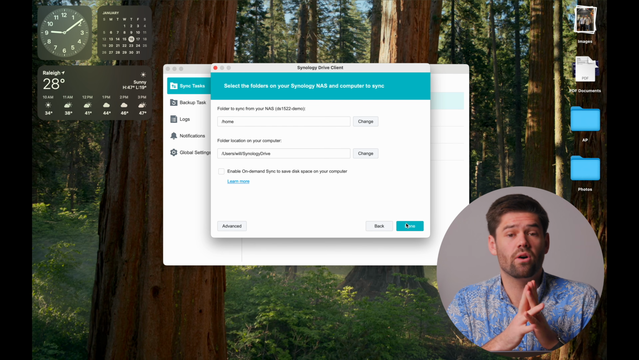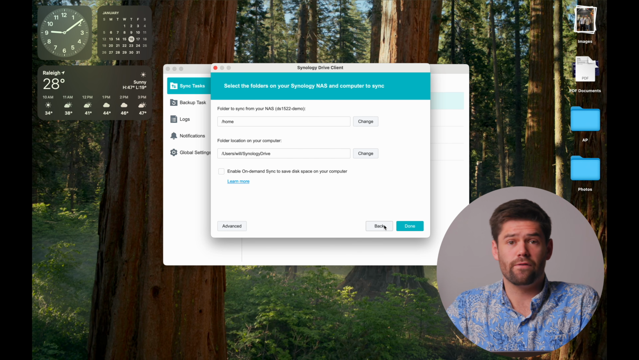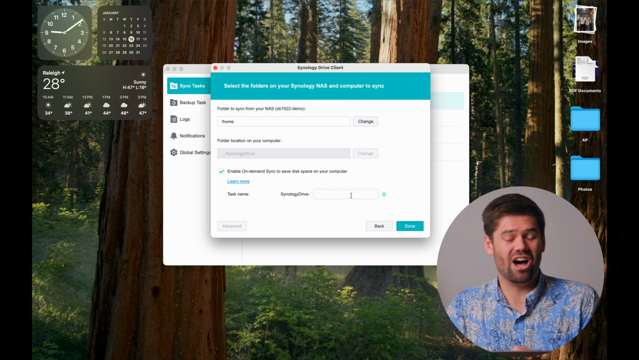And this is where we can go ahead and set up a sync task. So right here, we can go ahead and basically have our personal space show up on our computer. We're going to enable that on-demand sync. That is where the files look like they're on your computer, but they're not actually taking up space until you double click on them to open them, and they're downloaded in the background. Same way that iCloud Drive works, and OneDrive and Dropbox and pretty much everything.